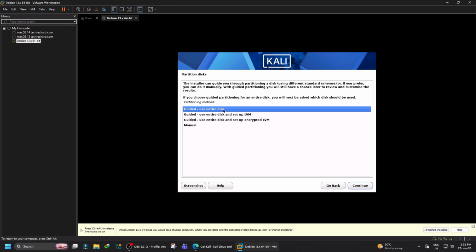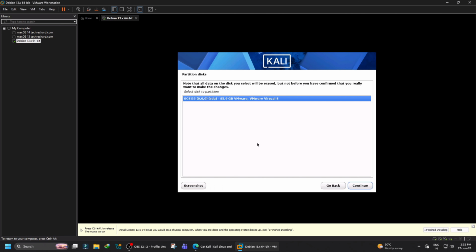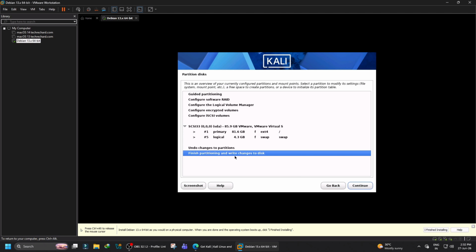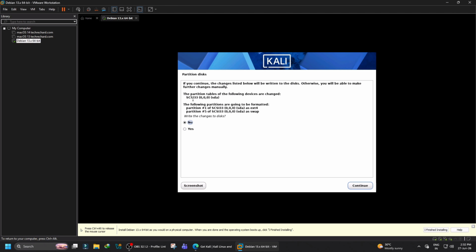Here, select Guided, Use Entire Disk and then click on Continue. Now select your hard drive and then click on Continue again. Select all files in one partition and then click on Continue. Now click on Finish Partitioning and write changes to the disk and then click on Continue. Confirm writing the changes to the disk by selecting Yes and then click on Continue.